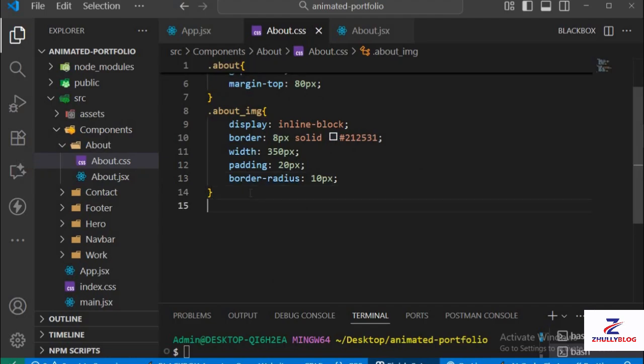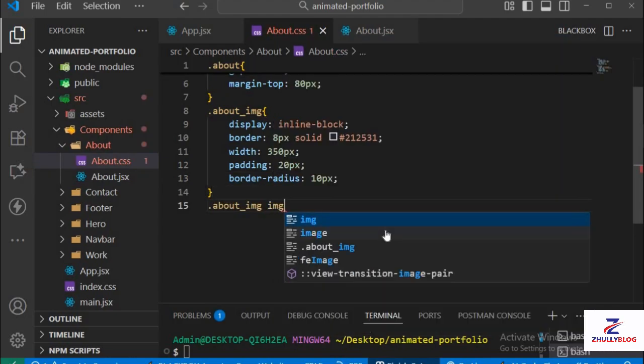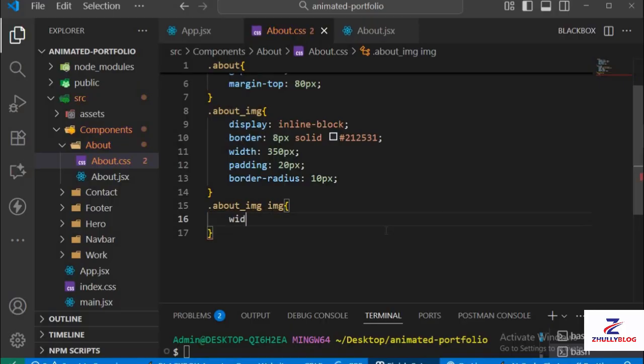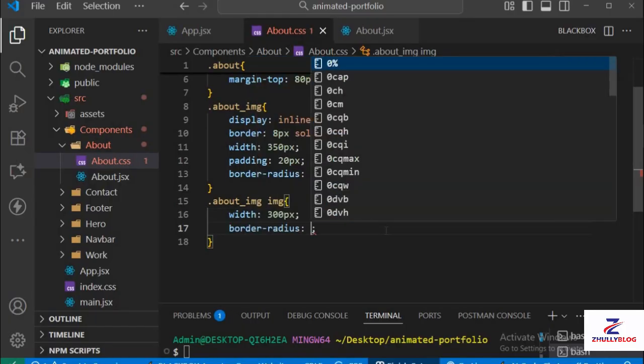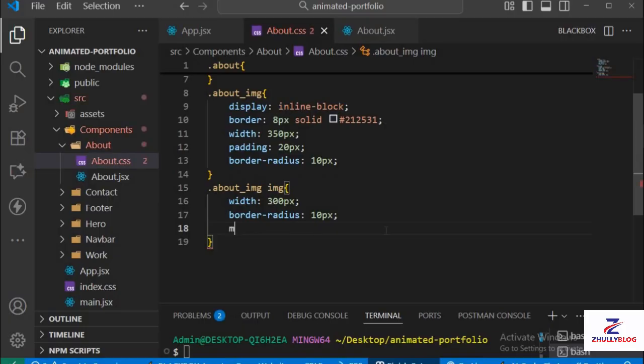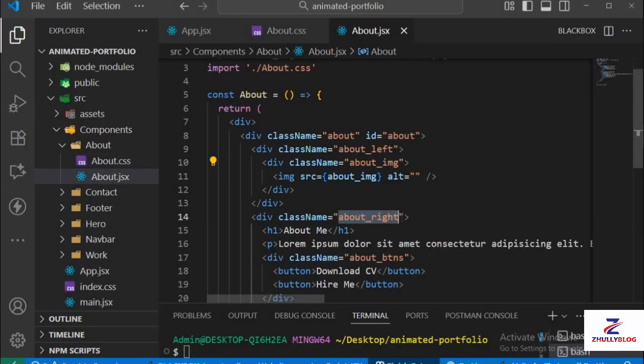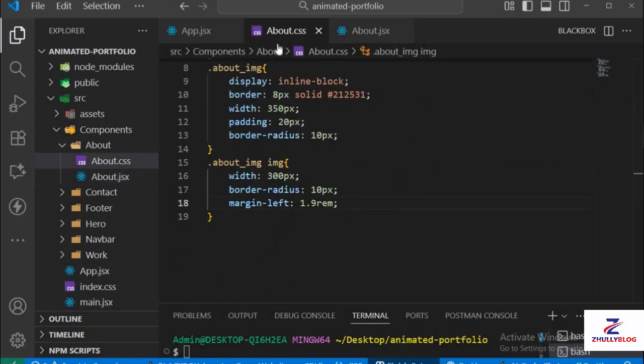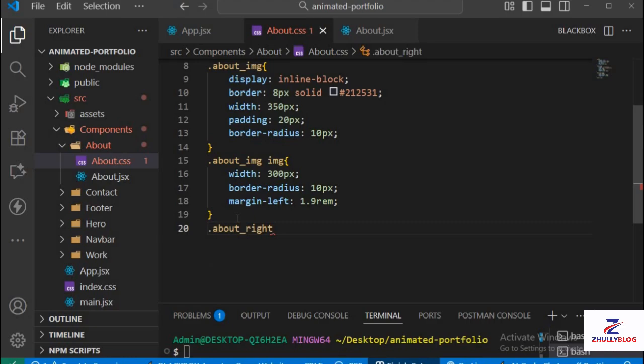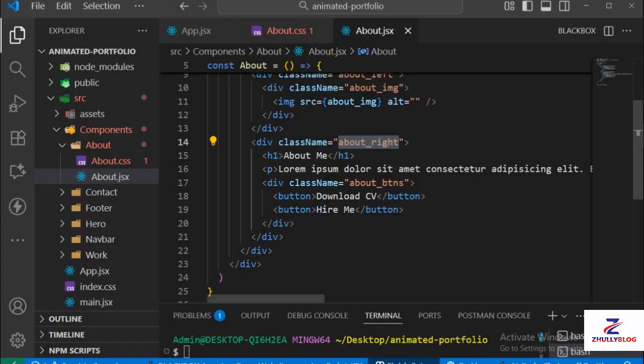Okay, so the about image, then the image tag, we're going to set the width to 300 pixels. Then border radius would take 10 pixels. Margin left would take 1.9 rem. Then next is about right. The right section, we have an h1 tag, we have a p tag, so we're going to do dot about right h. Is it an h1 tag or an h2 tag? It's supposed to be an h2 tag, not an h1 tag. h2, yeah.